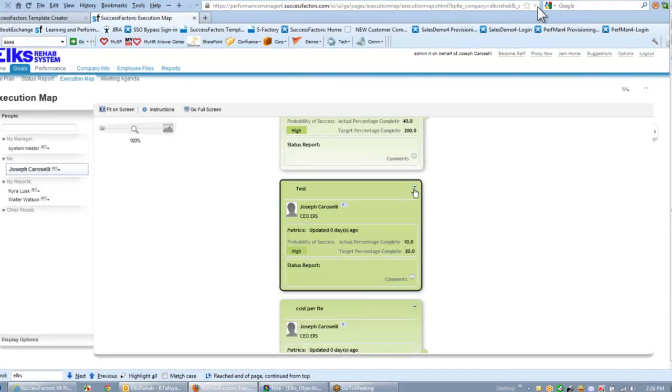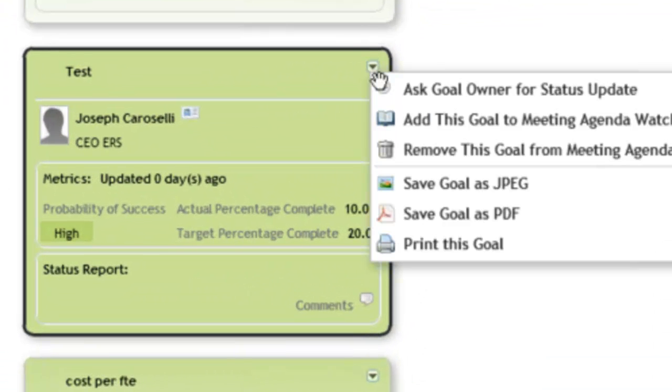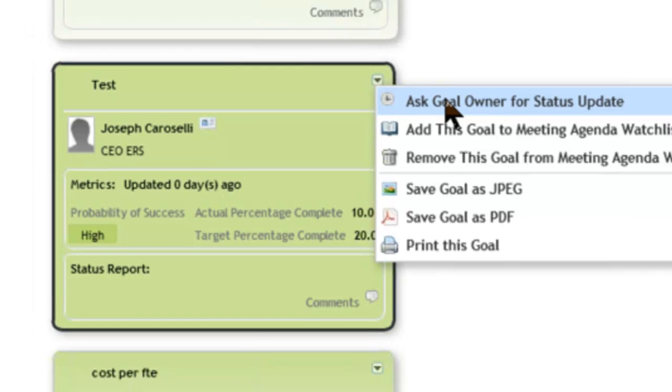And if you click on one of those, you can ask the goal owner for a status update, or add it to the meeting agenda, or remove the goal. Because we're in Joe's goal plan right now and he's the goal owner, if you created a goal for yourself, and you're looking at your own goal, and you click Ask Goal Owner for a status update, you're going to get an error, because you're already the owner.